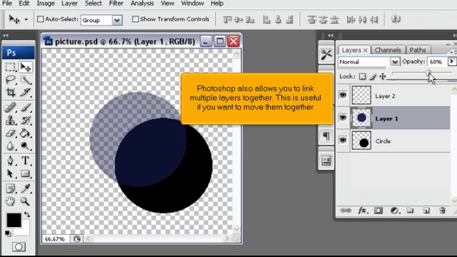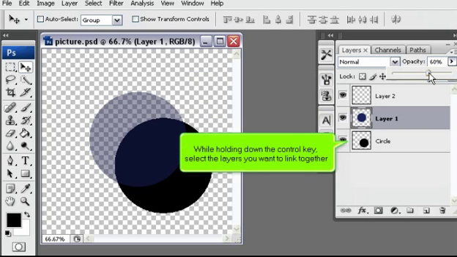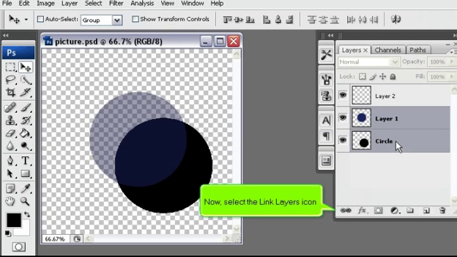Photoshop also allows you to link multiple layers together. This is useful if you want to move them together. While holding down the Control key, select the layers you want to link together. Now, select the Link Layers icon.